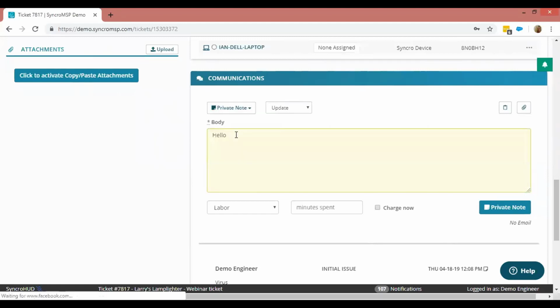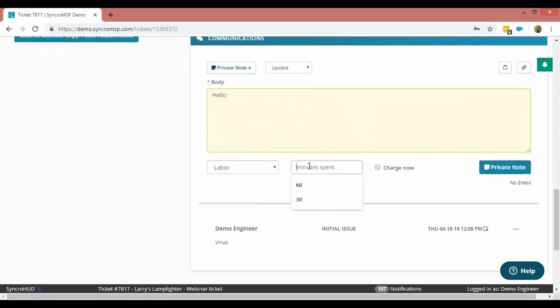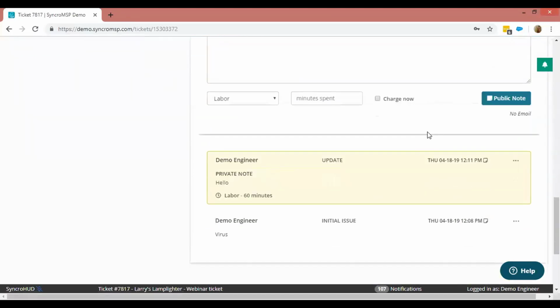I'm going to go ahead and select private note because I want to show you the third way that you can track your time. You can say, okay, I was there 60 minutes, and you can choose whether you want to charge the time or not. I'll go ahead and charge it and add it to the ticket from here. Anything that you do communicate with your customer, whether it's communication with the customer or just internally, it's going to log it into the ticket here.